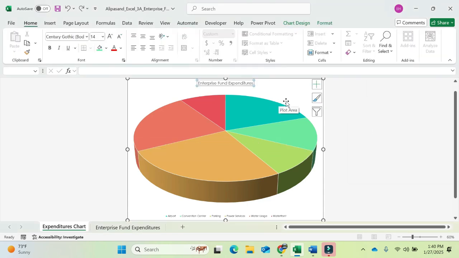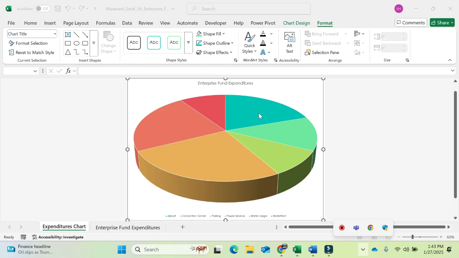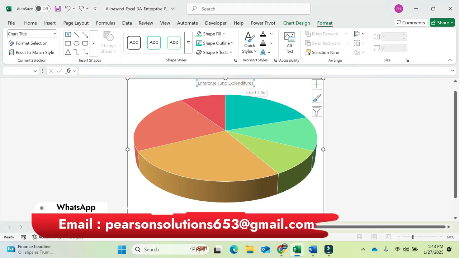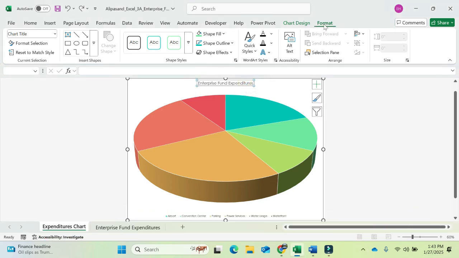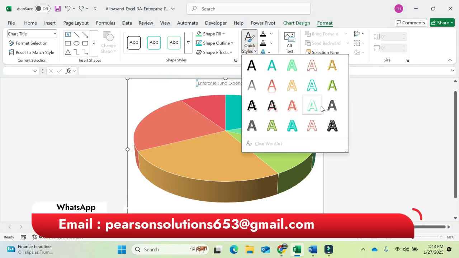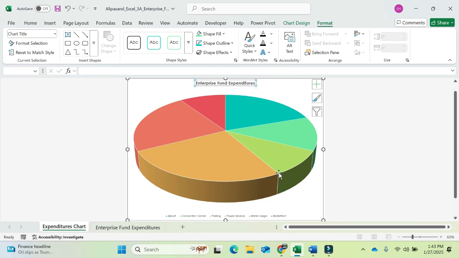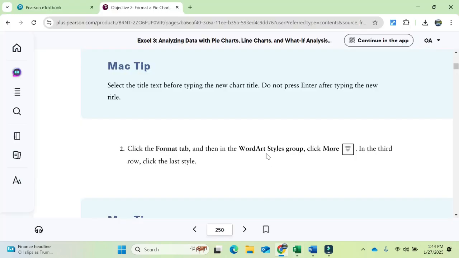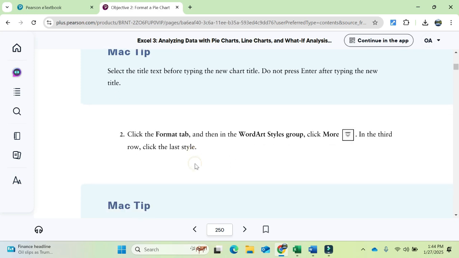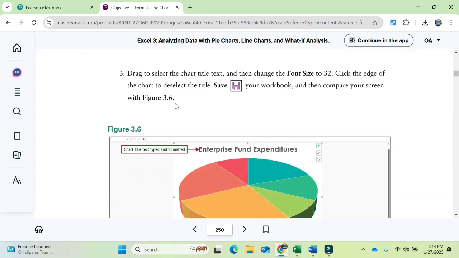Oh, sorry. So we have to select this chart title, then format it into a word art style using the chart buttons. This is the chart design and this is the format tab. Come here to the quick styles, then in the third row click the last style, and the word art style will be applied to our chart title. Okay, this is how to do this. Third row last style. We are done with it.